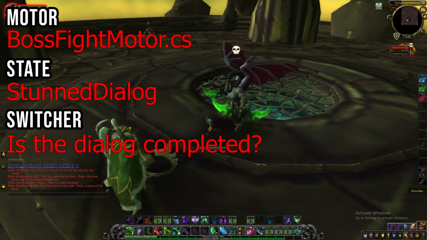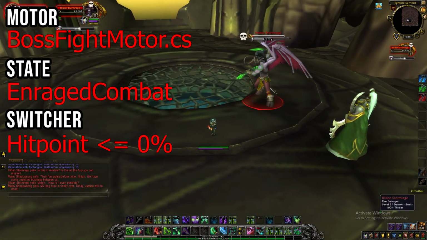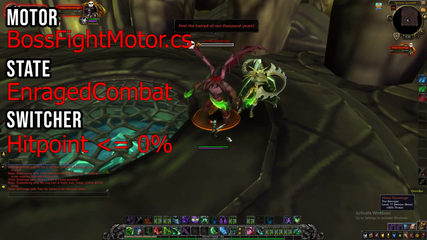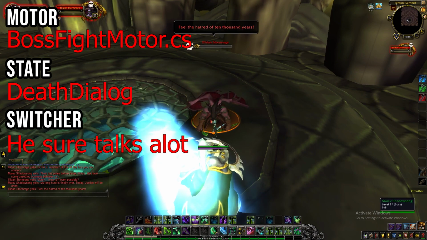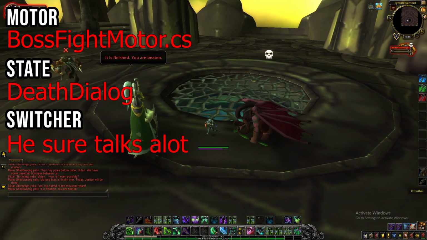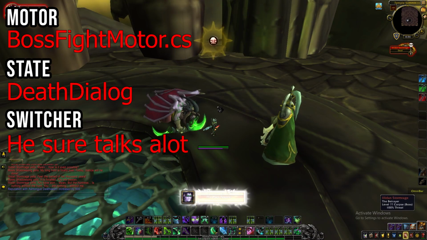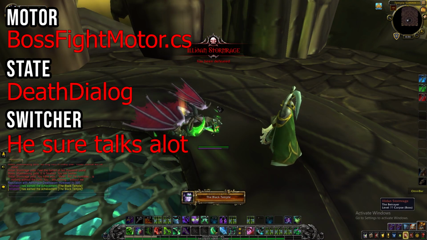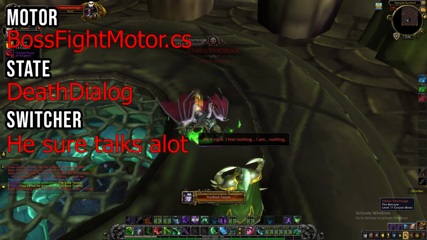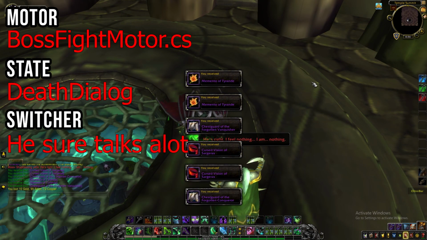This is all part of the whole lore of this boss. Then he enters a final enrage combat phase, and then you have to defeat him for real, in which case he doesn't really die, he just gives another dialogue, and then once they're done talking, once he shouts his last few words, he then dies, and then you can finally finish the battle.